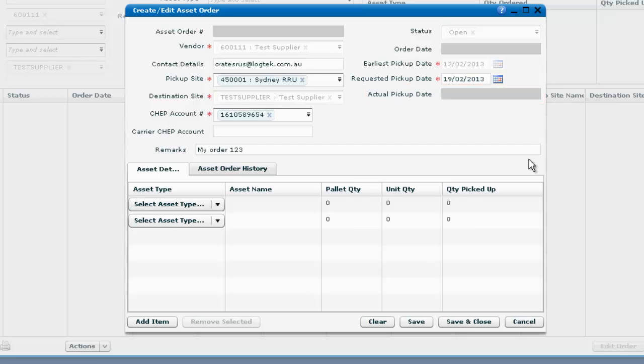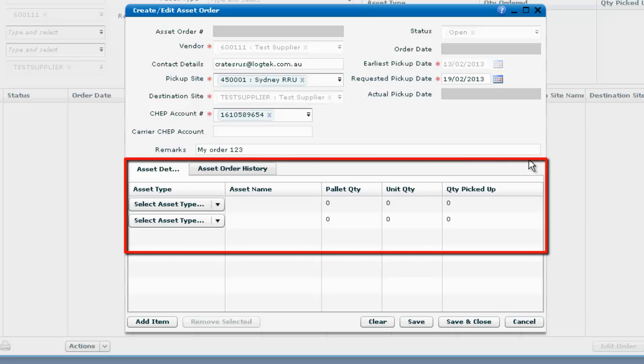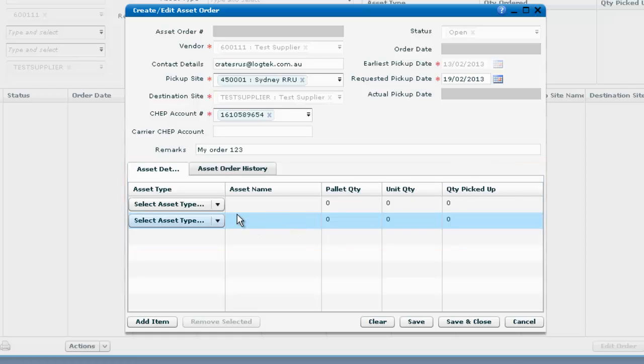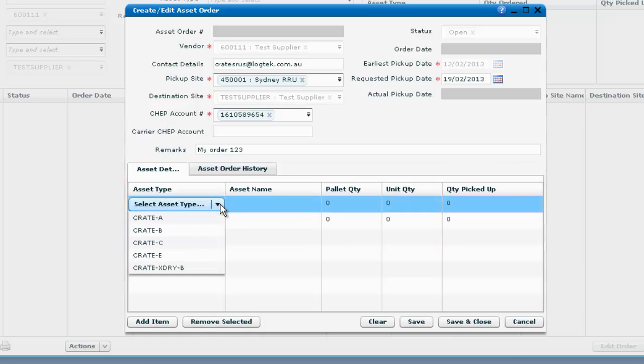The next thing we need to do now is to start to add some asset types and some quantities of crates that we actually want to order. So we're going to move down to the asset details box down here. And by clicking on the drop down box, you get a chance to select any of the crate types you wish to order, such as A, B, C or E crates.